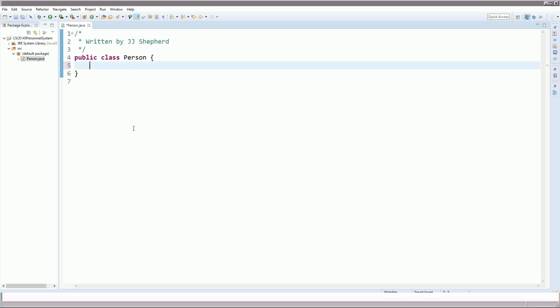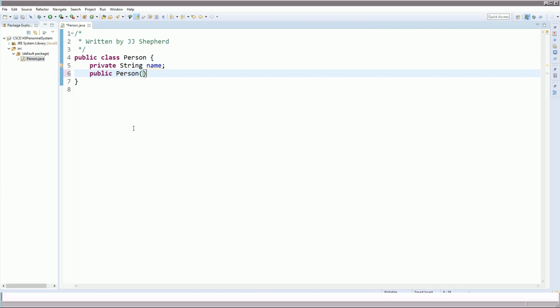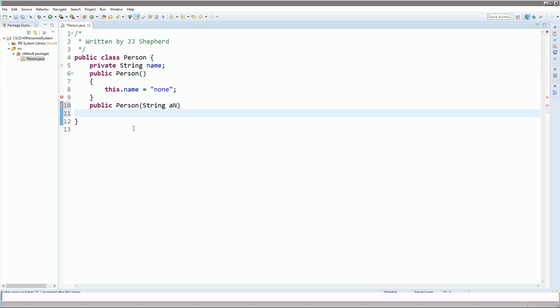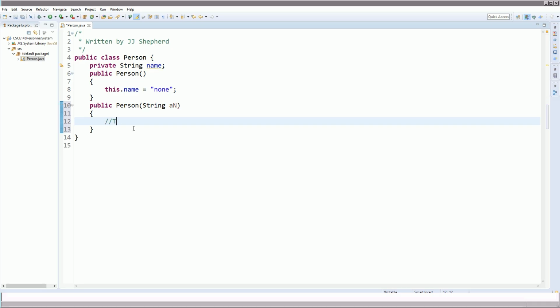Now, according to my description, person only has one instance variable: private String name. Then we create our constructors, public Person, and let's just assign this.name is "none", just at first. Then we have our parameterized constructor, public Person, then we have String an for a name. And then we call the mutator.